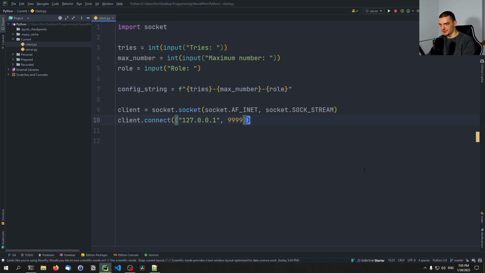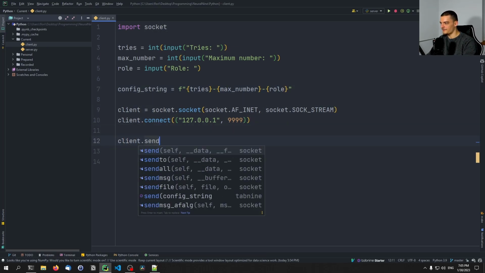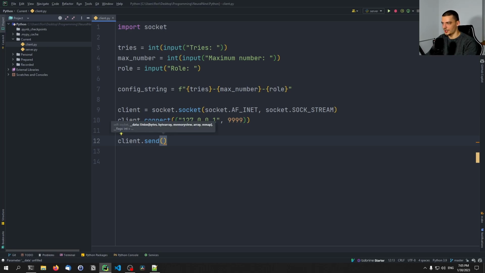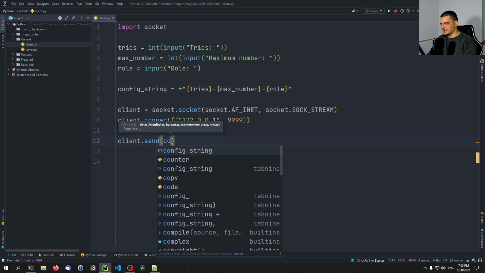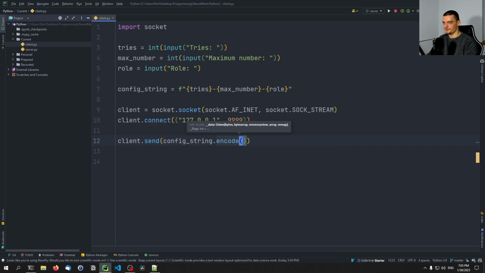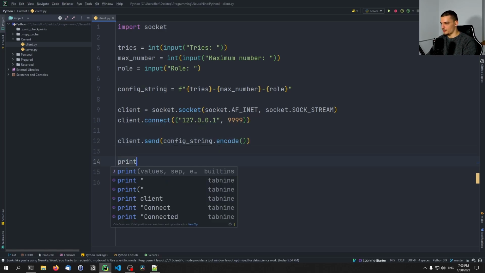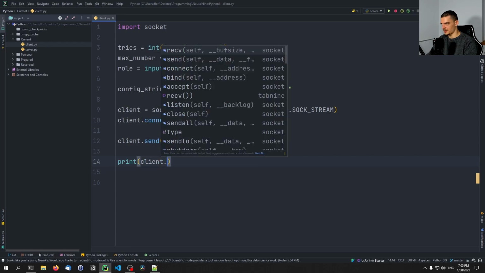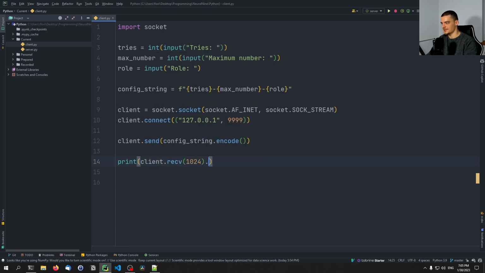And then we're going to just say that the first thing we want to do once we connect to a server is we're going to send the configuration string. So we're going to say send config string encode, and then print whatever we get from the server. So receive 1024 bytes and decode whatever we get.